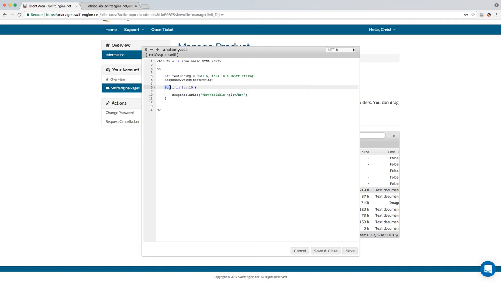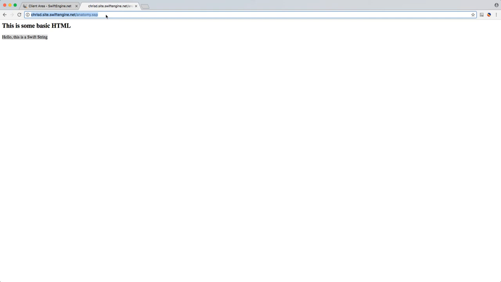And then what this should do is go through the for loop and print out the numbers 1 through 10 inside this text, variable 1, variable 2, and so on. So if you want to head back on over and reload, and there you have it.